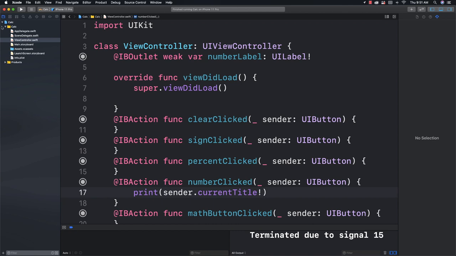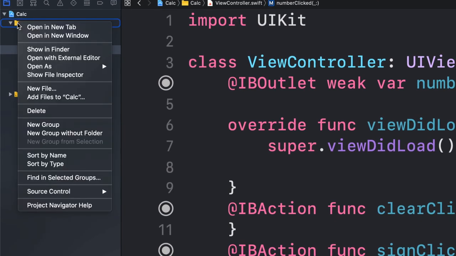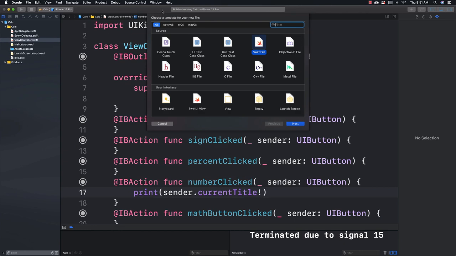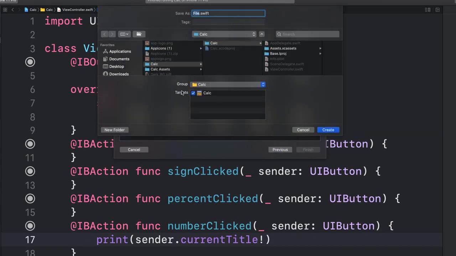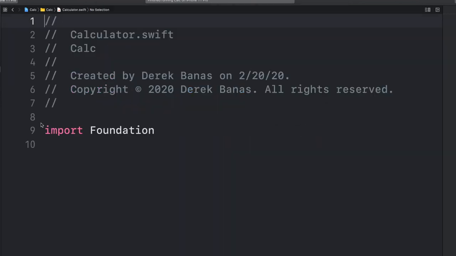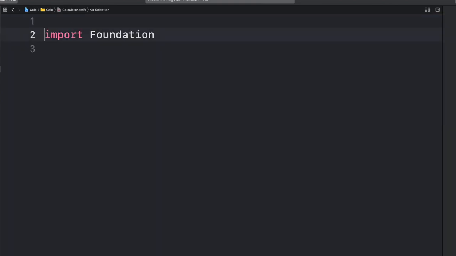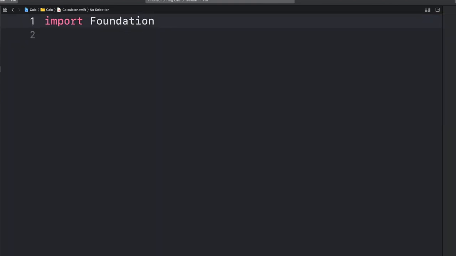So I'm going to come over inside of the calculator folder over here, create a new file. So I'm going to say new file, and it is going to be a Swift file. So select Swift and next, and I am going to call this calculator.swift. Click on create. And there it is. Get rid of all these comments. And there we go. So now we need to think about what we want this to be. Well, instead of a class, I don't need to use inheritance or anything like that.